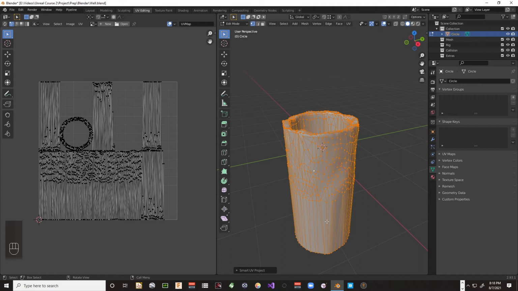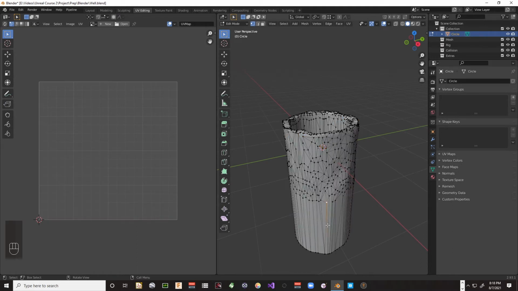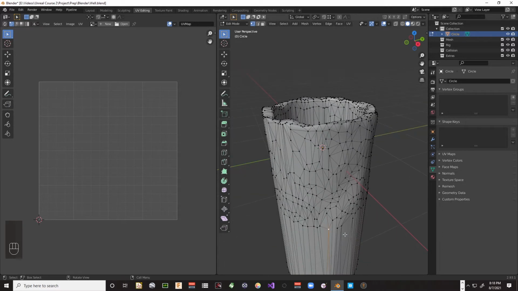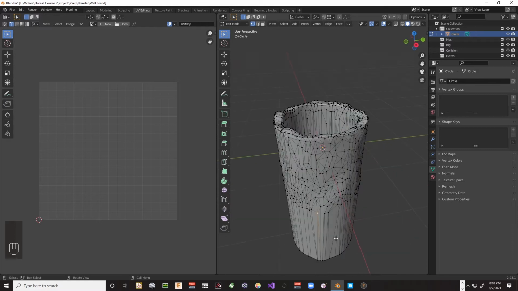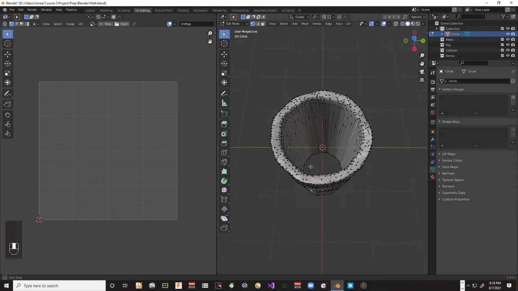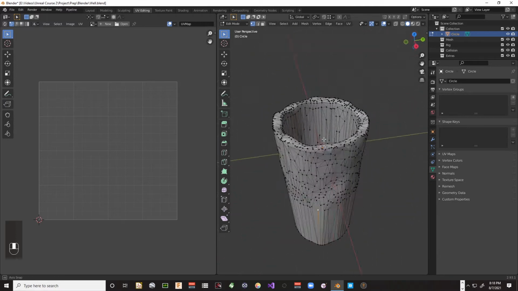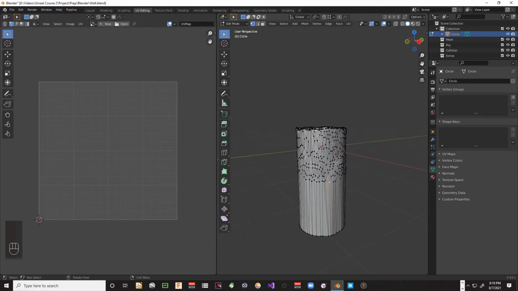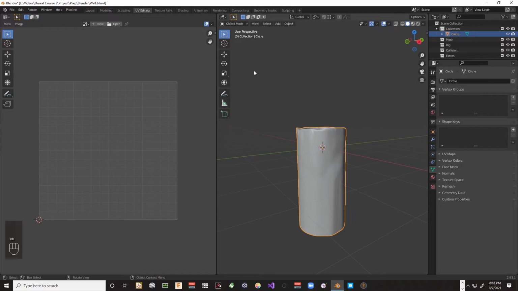Now what we could do, actually, we are in edit mode here. We could go Control R. No, it's not going to let me loop cut that. I think this will be okay. This is all going to be underground anyway. The inside, yeah, I think it'll be okay. We'll check it out when we get over to the other side.